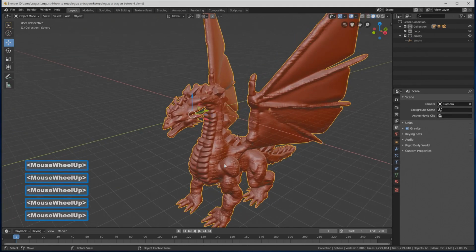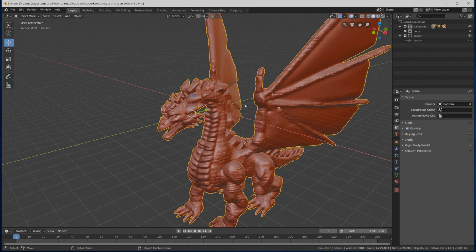Okay, I'm going to roll the mouse wheel to zoom in. So what is retopology anyway? All right, when you make things in 3D, there are multiple ways of doing it. The main ways that I do it is by box modeling, or now by sculpting things. When you sculpt things, like this dragon is sculpted, right?